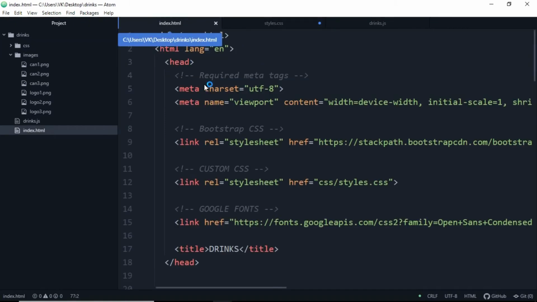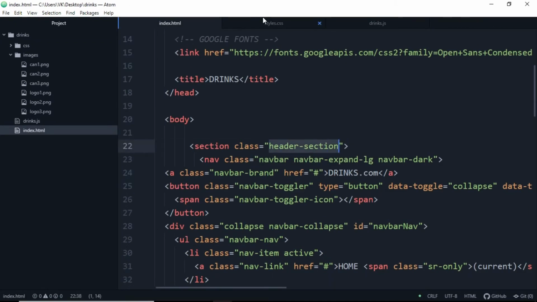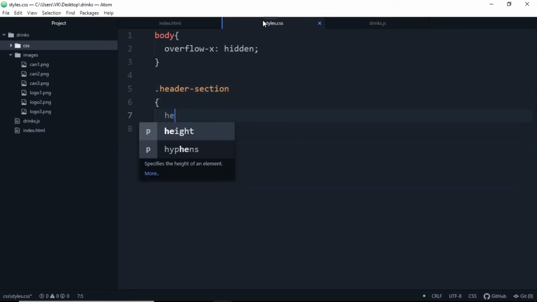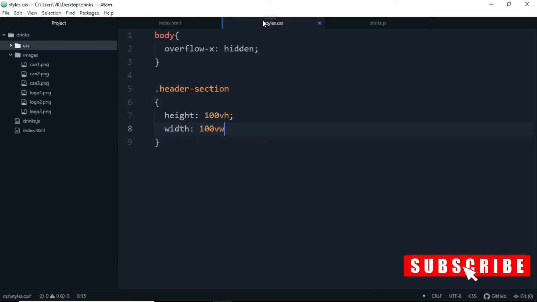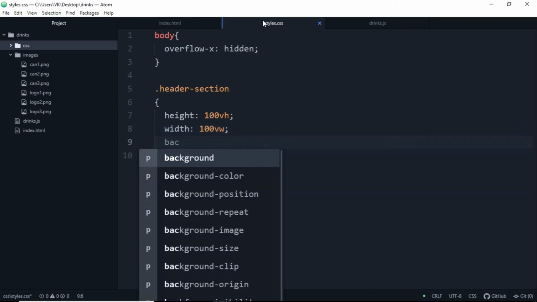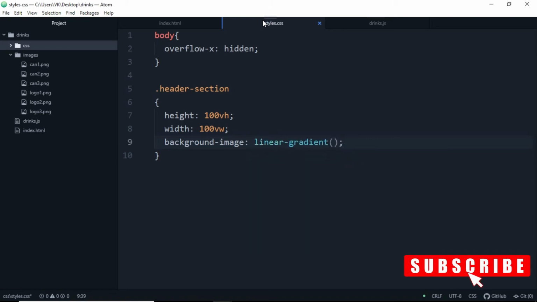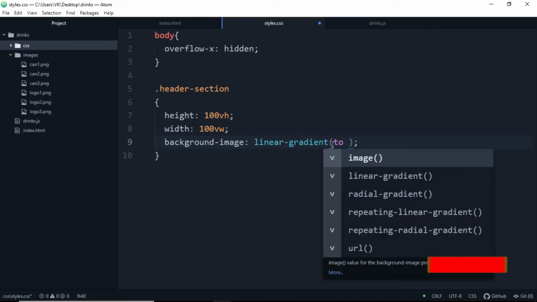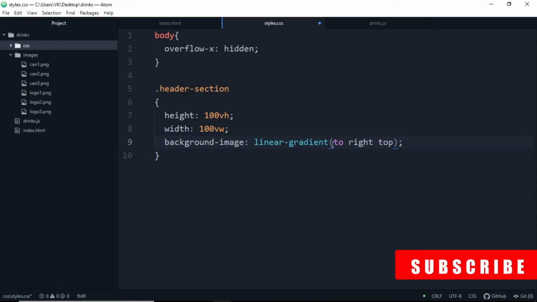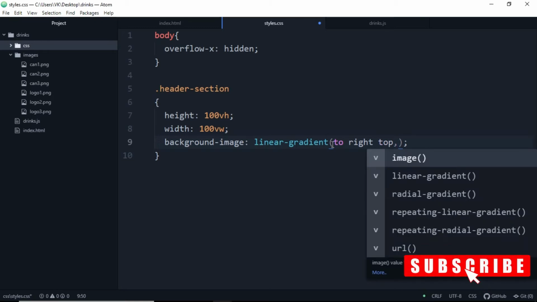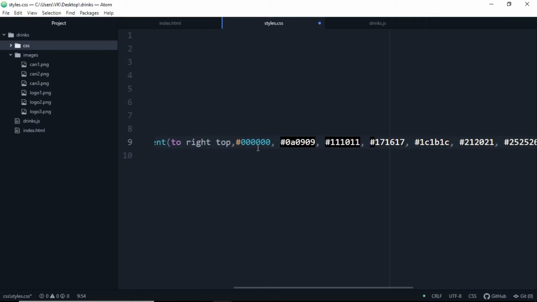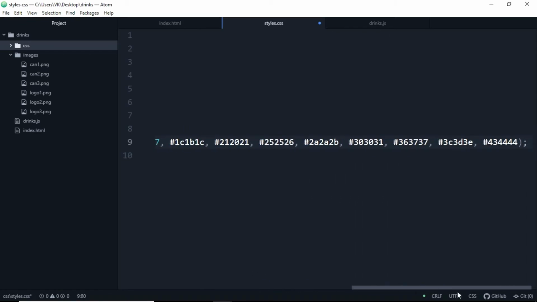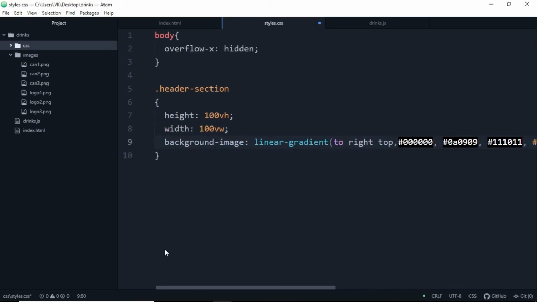So now let's access our header section here. We're gonna add height equal to 100vh, width equal to 100vw, and let's add a background image to it, which is a linear-gradient. I will skip this part again. I don't want to make the video long for no reason, so yeah, I added some shades of black here to make the black color gradually lighten. And just hit enter.